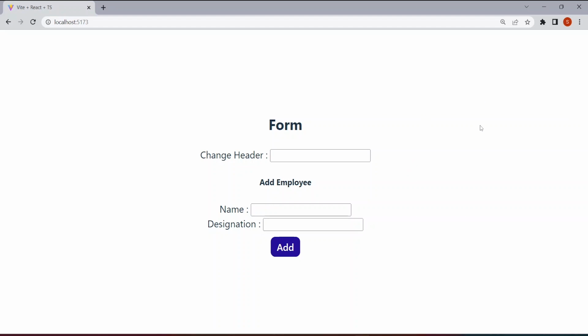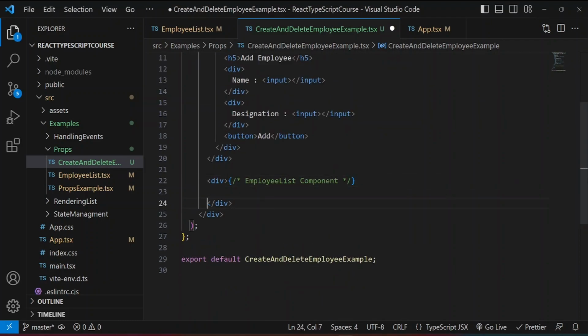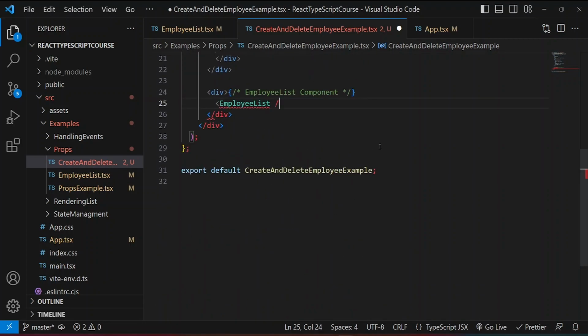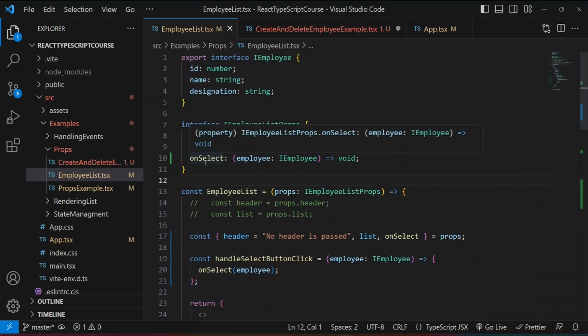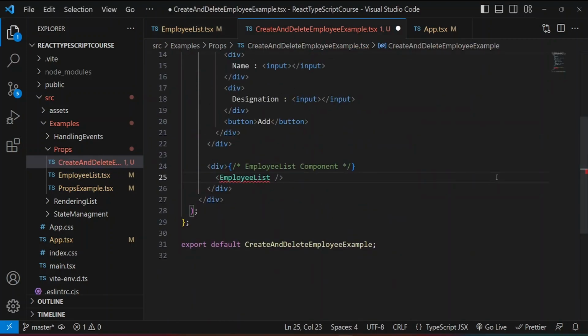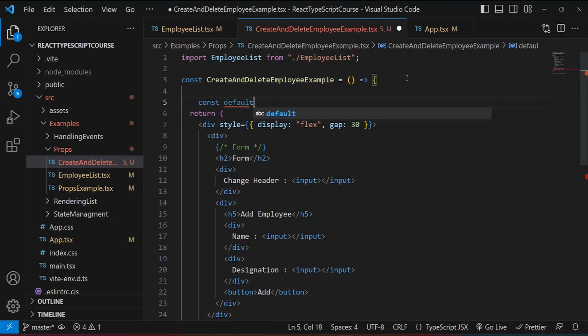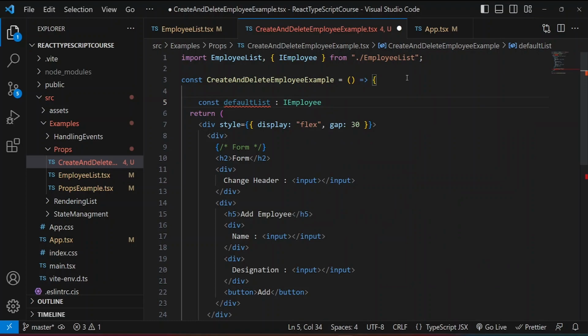That's fine. In the second part, we will show an employee list. Let me use the EmployeeList component here. It is automatically imported. As we have seen, we have some props to pass to the employee list: header, list, and onSelect. Let's pass the header. I'm just keeping it empty. Then we need a list, so we will need to create a list here. Let me create a list, const defaultList, which will be of type Employee. Let's import this from the employee list component. Okay, it is auto imported, and the list will be an Employee array.